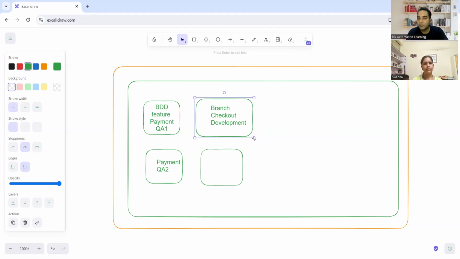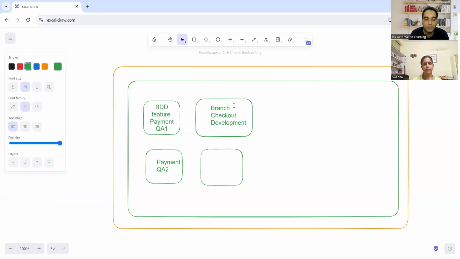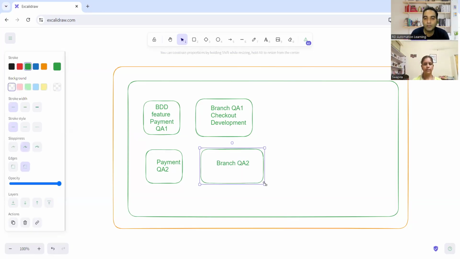All your team members and you yourself would be working in this particular individual branch, and that would be checked out from the development branch. So you will be working on your branch. Let's say your branch name is QA1 itself, and I am working on this other branch, QA2. Now this branch is working here.